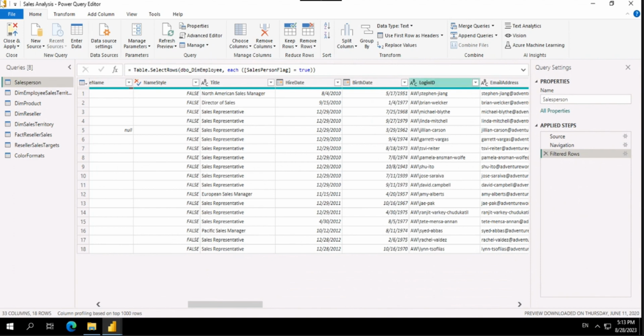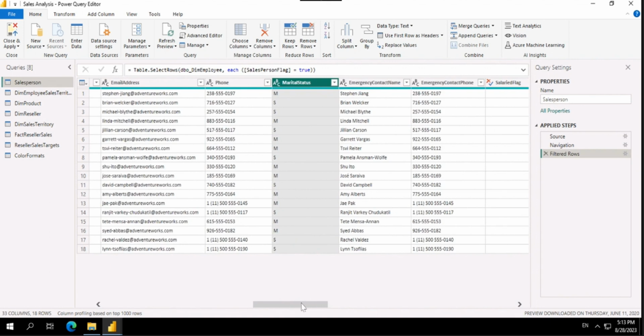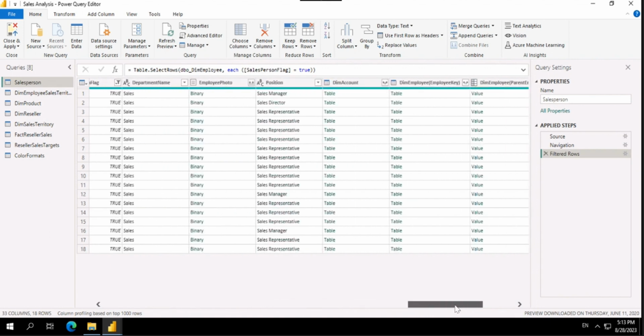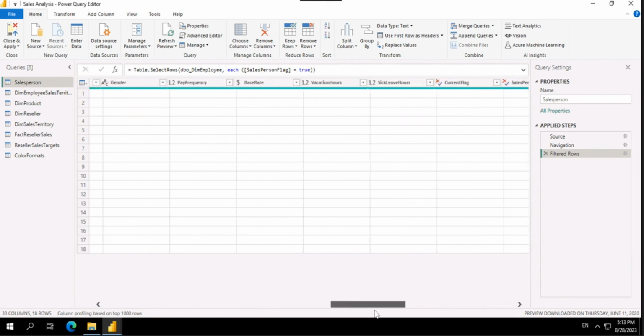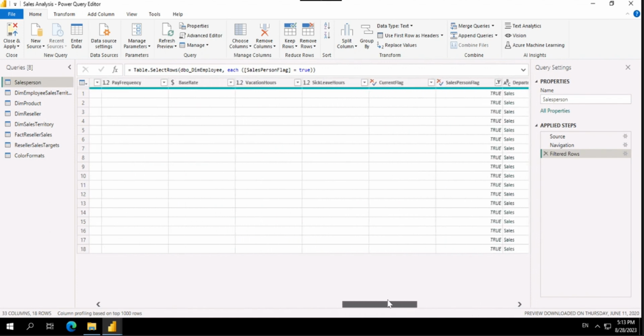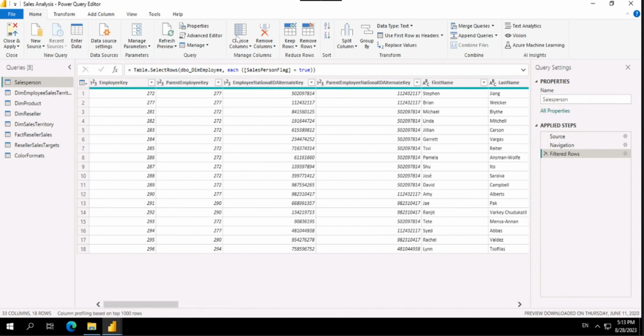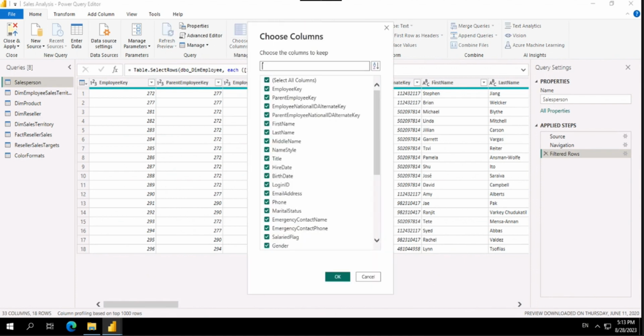Okay, so now what we'll do is we'll just choose some specific columns, and we will not keep all the columns that are there, because there are some columns that are associated with other tables and views and lists as well, and we might not use them in our analysis. So what we can do is go back to this arrow and click on choose column, and this will give us the list of columns with selected. By default, everything is selected.